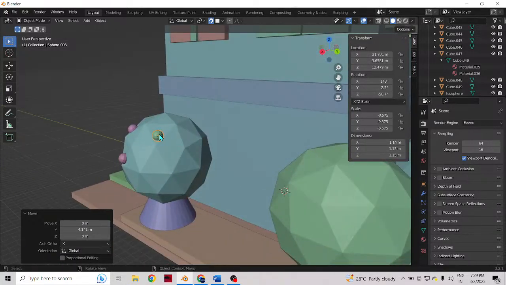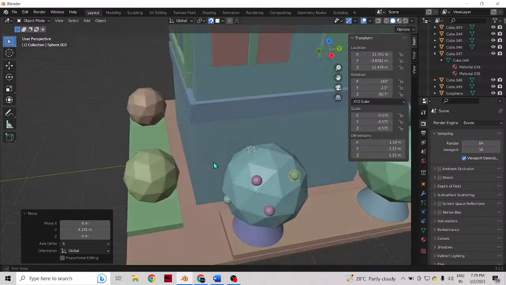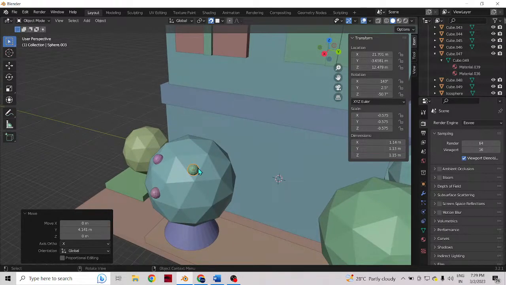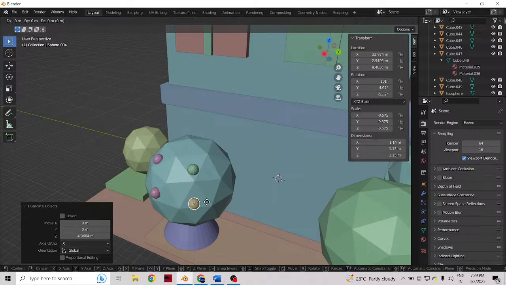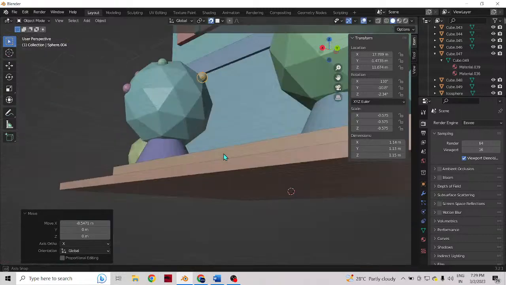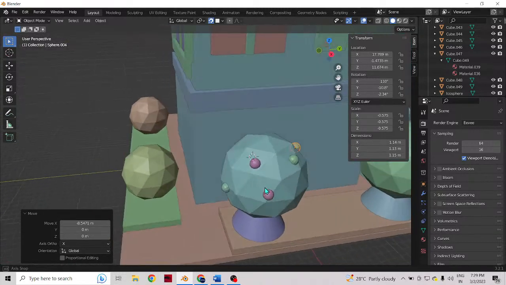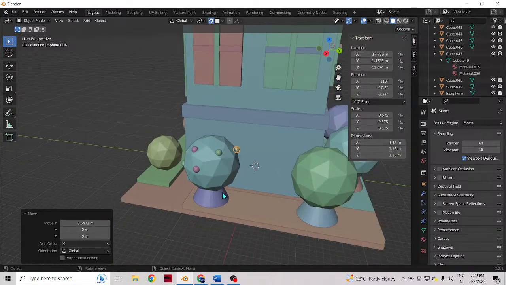Okay, did you understand this technique? If you have understood this technique, please type an understood here in the chat. So again, I'm going to duplicate this and then move it in Z, then grab it, move it in X, then place it here. Okay, so in random order, I'm just going to place the sphere.